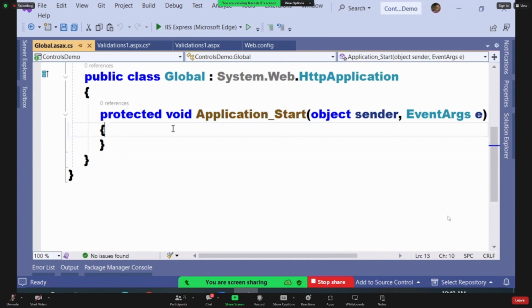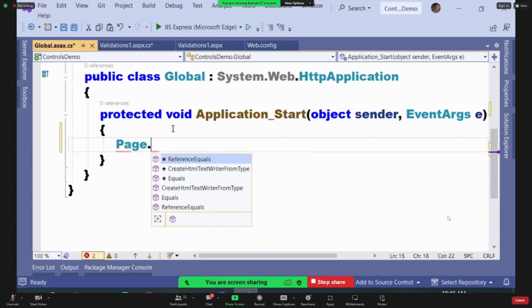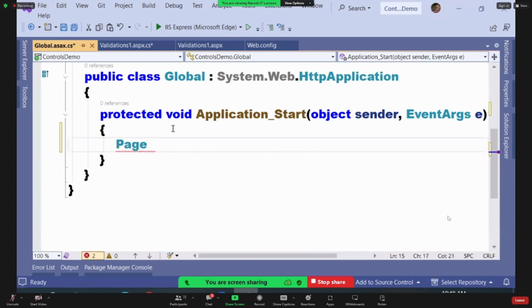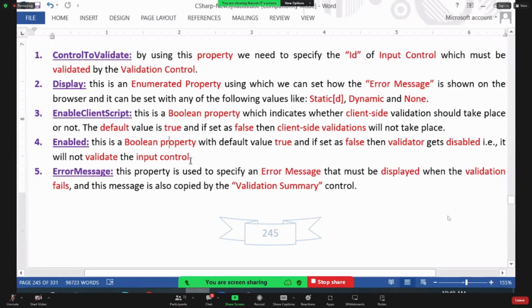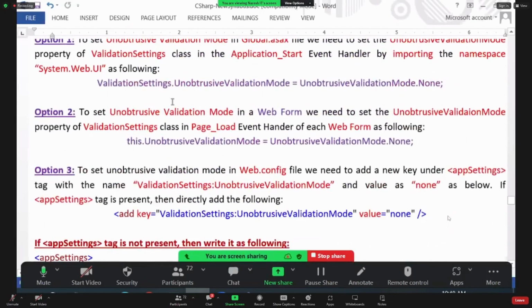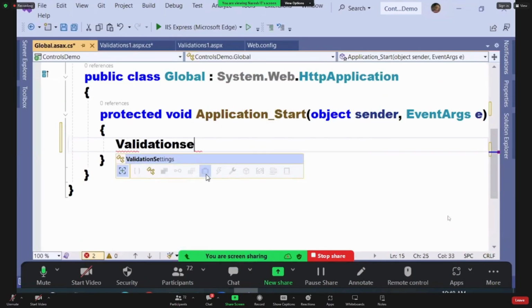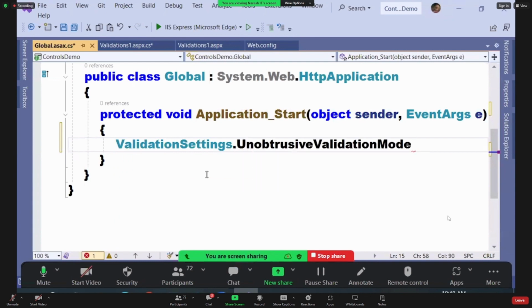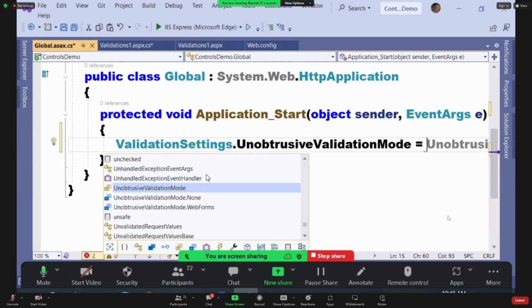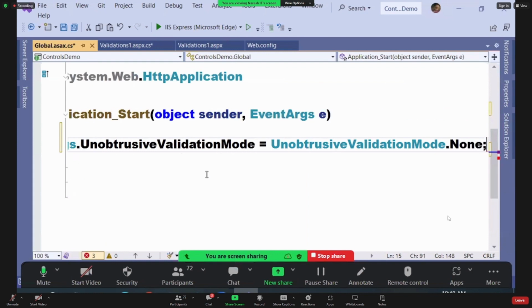In the application start, do the setting here now. Do the setting here. So, page dot... sorry, not page dot. Validation settings dot. I'm sorry, validation settings dot. Property same: UnobtrusiveValidationMode equals UnobtrusiveValidationMode dot None.